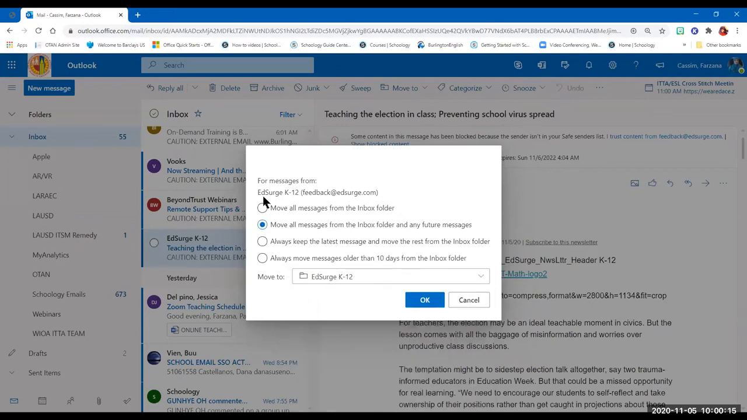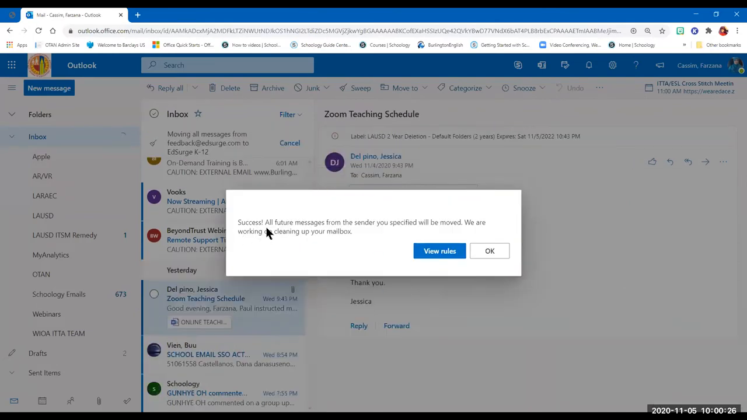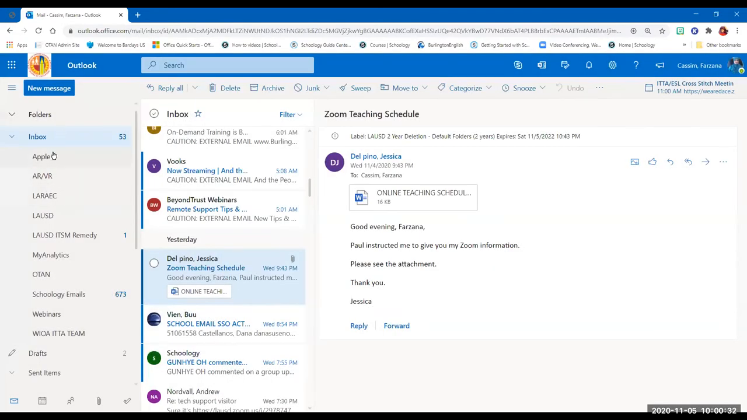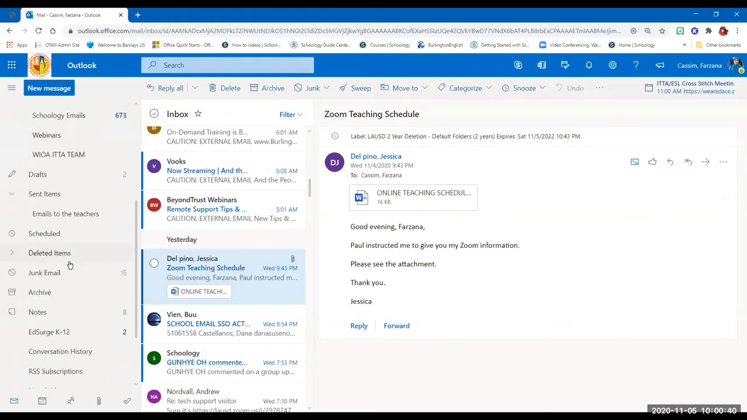I am now going to move anything to do with EdSearch to this folder called EdSearch. Once I click OK, it will say success. It is moving. Something is happening. Click OK. And like I told you before, you will not find EdSearch here because I never created that EdSearch folder over here. I created it within the email.